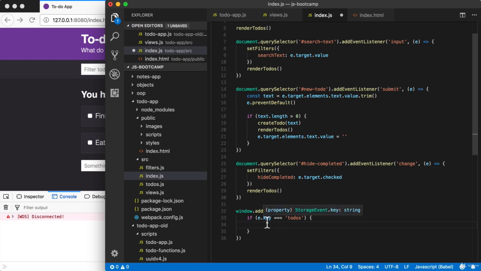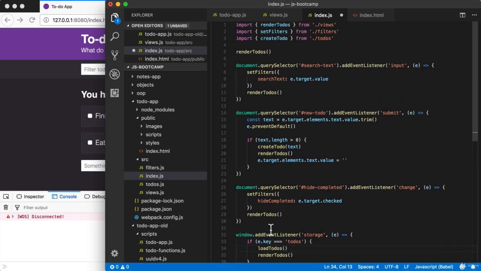Now, there are 2 steps to this process. We want to load the new to-dos by calling loadToDos, and I want to call renderToDos to re-render the latest data. I'll call loadToDos right here. It's not imported at the moment, but we'll address that in a second. And I'll call renderToDos down below, which is indeed imported.